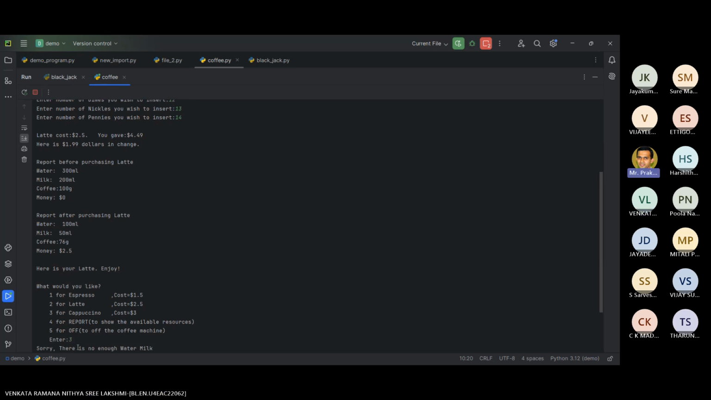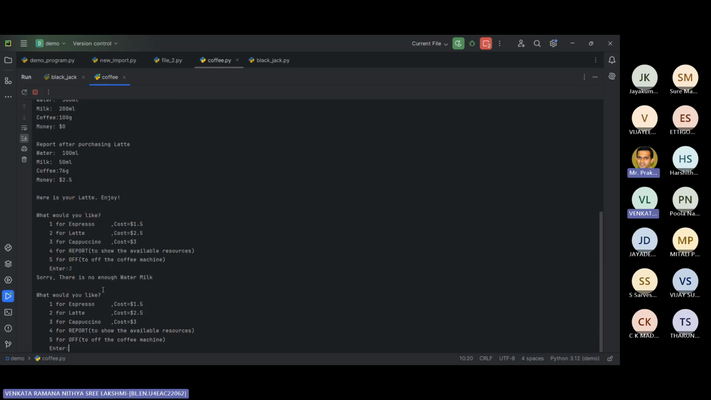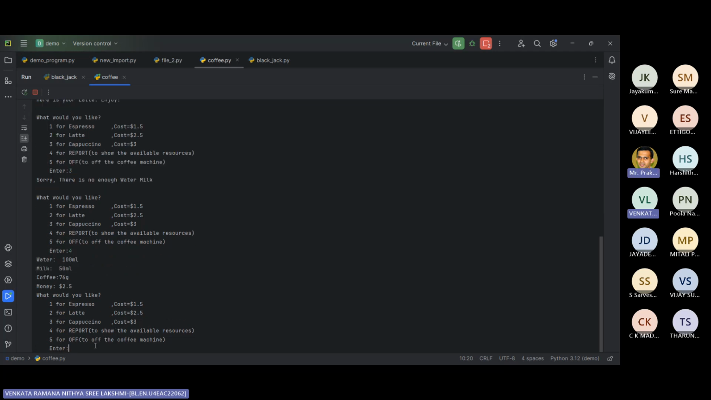Sorry. Enter 3, enter. Yes, sir. Then it's saying sorry, there is not enough water and milk. Okay. If I say report now, it's showing that water is 100 ml and milk is 50 ml, which is not sufficient to make a cappuccino. Yes, okay, sir.